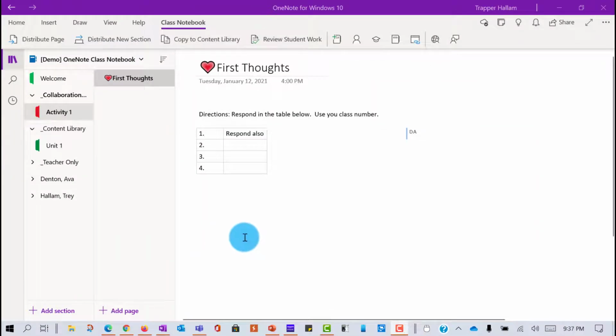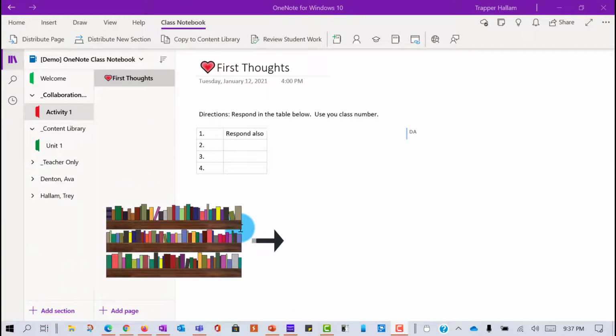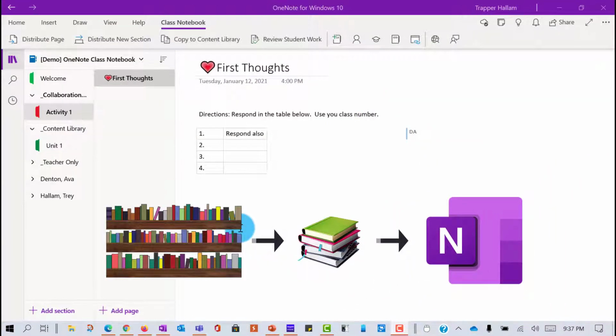All right, next, let's take a look at the content library. Remember, the content library is something that's editable by you, but view only by the students, meaning that this would be similar to a library where students can check things out of there. So they would go into the content library and copy a page, take it back to their folders, paste it, then they can do the editing.